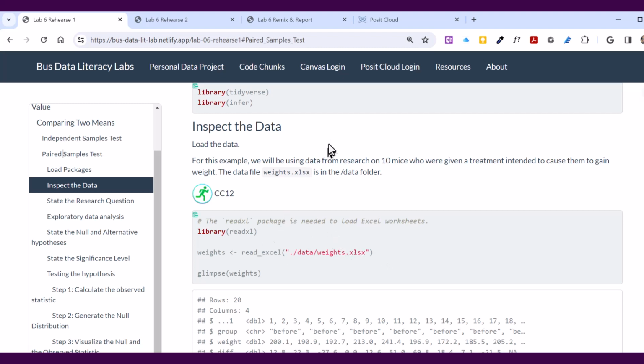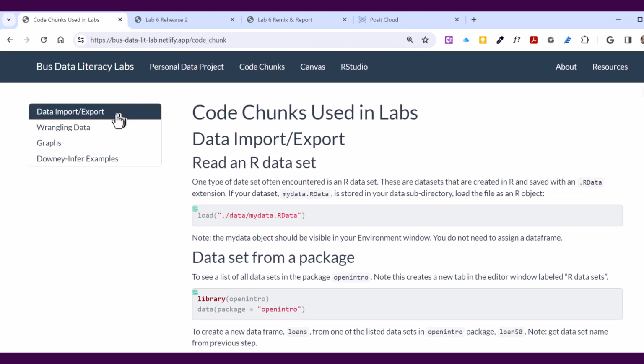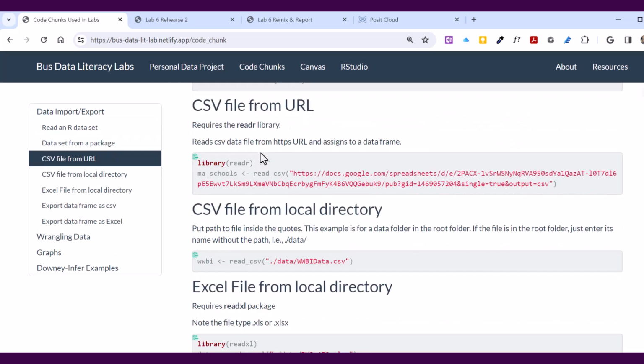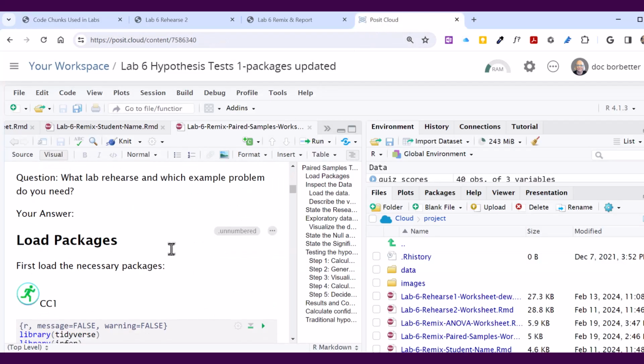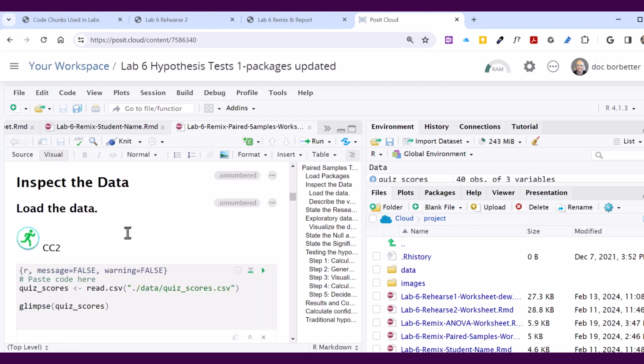So what do we do? We can go up here into the code chunks on our Lab Manual web page, and looking at data import export, I'm going to scroll down here. There's a CSV file from a URL. That's not what we want. CSV file from the local directory. And I just copy this code, and I'm going to go back over here to Posit Cloud and paste it in the paired samples worksheet. There's the code chunk that's loaded that. So here we would paste it in and copy.